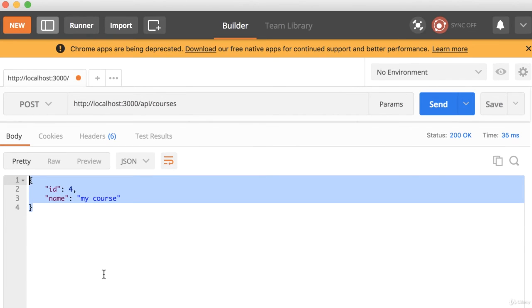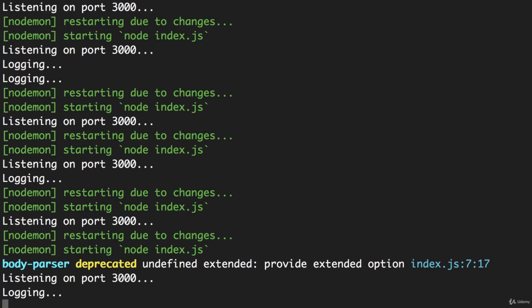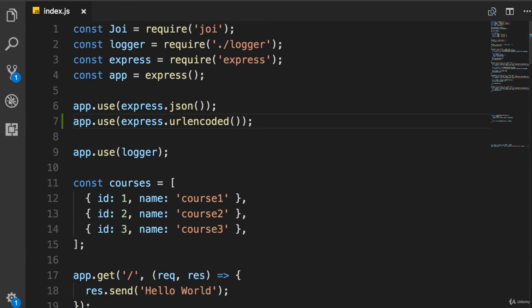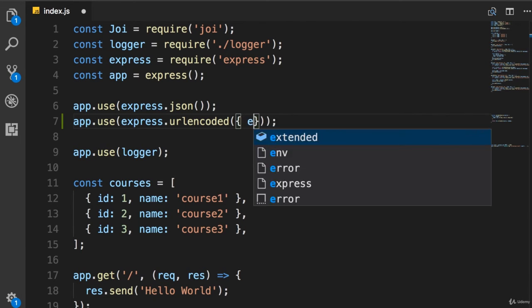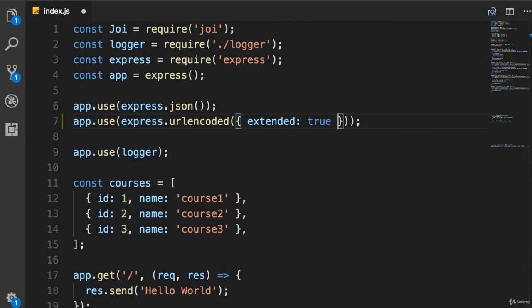So our middleware function was able to read our request with URL encoded payload. Now, if you look in the terminal, you see this warning: body parser deprecated undefined extended. Provide extended option. So this warning is telling us that we should pass an object here and set extended to true. With this, we can pass arrays and complex objects using the URL encoded format.